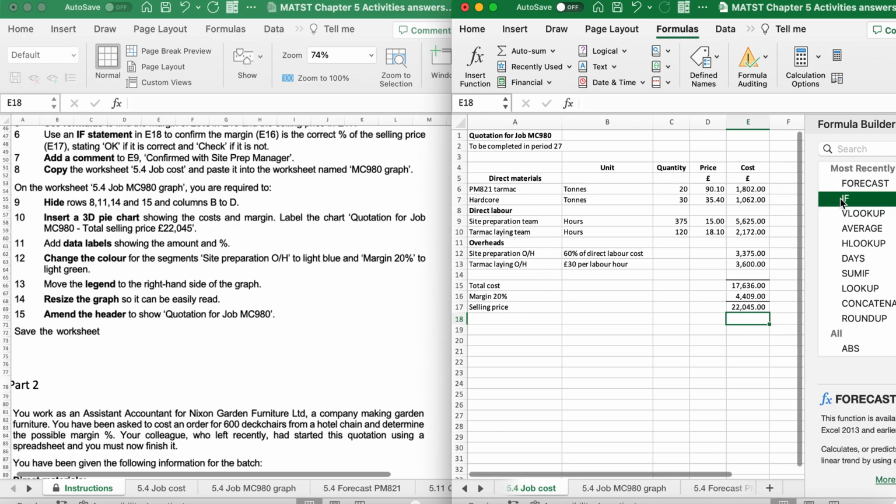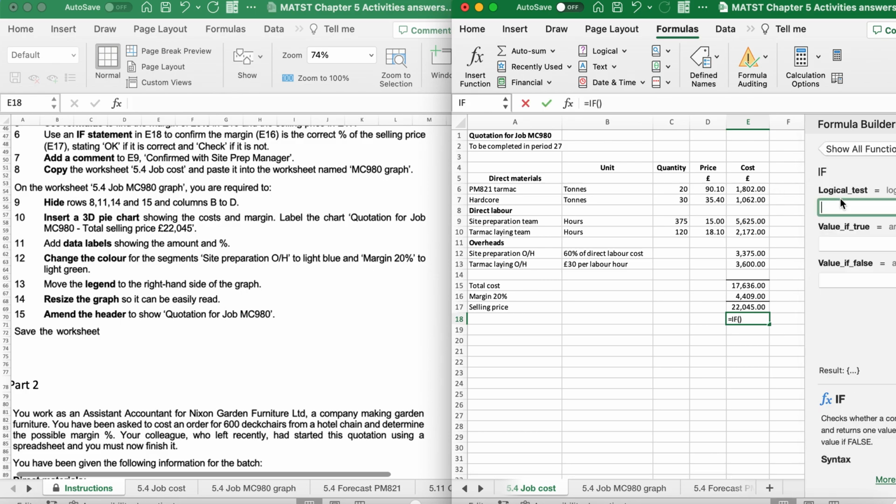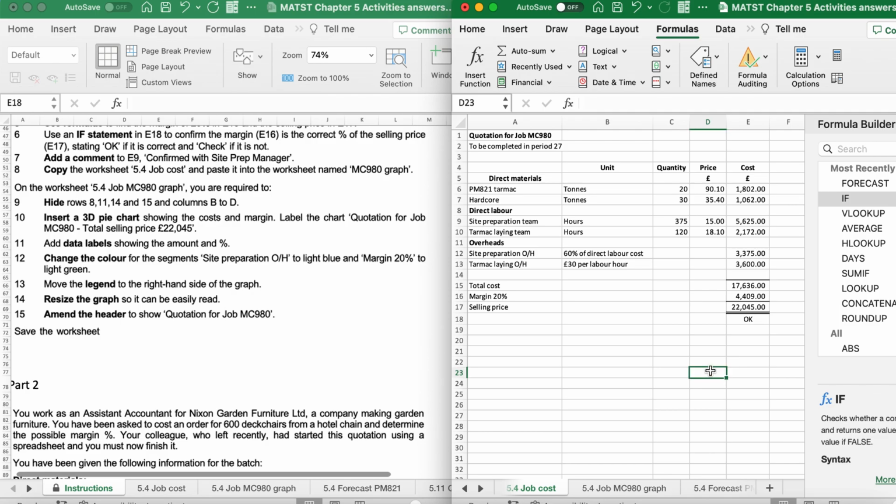So I want if E16 divided by E17 equals 0.2 or 20%, then I want you to say OK. Otherwise, I want you to say check. And as it says OK, it means I've done my formula correct.